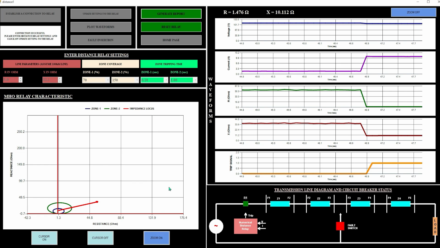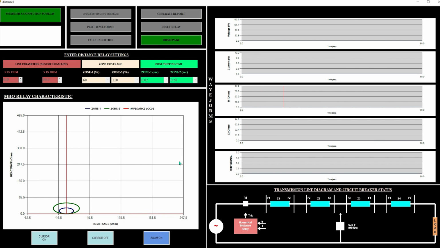So now it is time to reset the relay. Click on reset relay. It will reset all the waveforms, plot, settings, and the breaker status shows the initial white color now, and all the LEDs, R1 breaker and fault switch are turned off in the kit. And again, you can perform the experiment for a fault at F3 and F4 and verify that the tripping happens in zone 2.